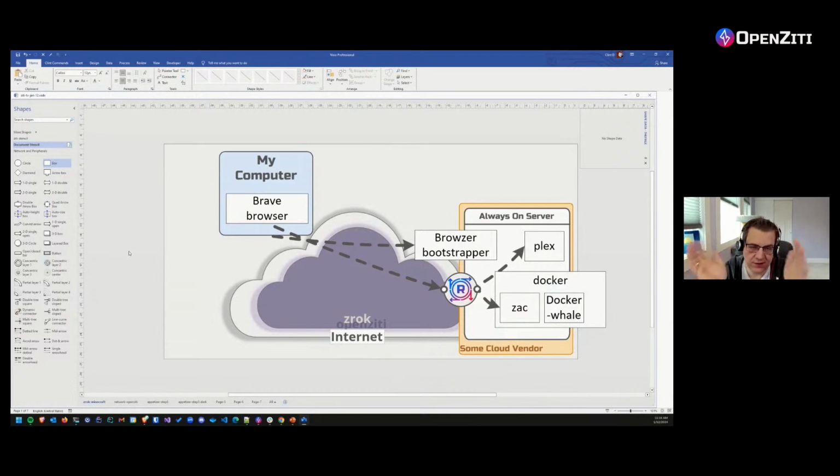So you'll make a request to the browser bootstrapper, to brozac or to docker.whale or to Plex, for example. And then once you've made that request, the browser bootstrapper mutates your HTML page, replaces it, and says, hey, listen, you're going to make a connection over here to the zero trust overlay network. I'm going to go to the Ziti controller. I'm going to get a certificate from OpenZiti, because the only way you can communicate over an OpenZiti overlay network is with a strong identity.